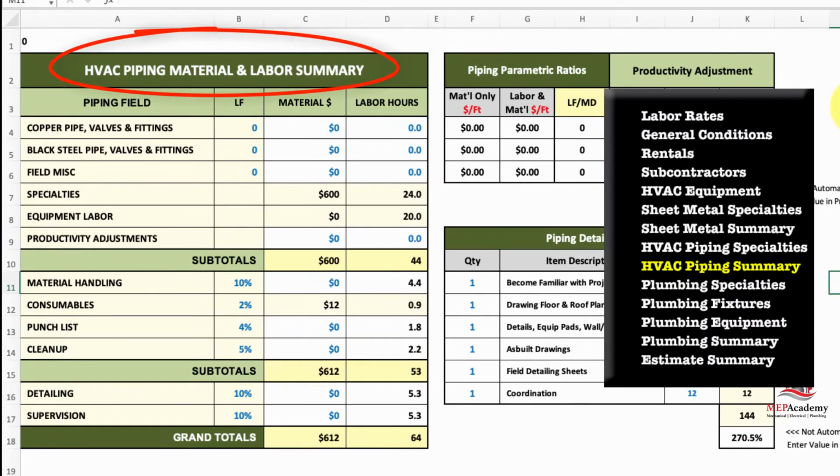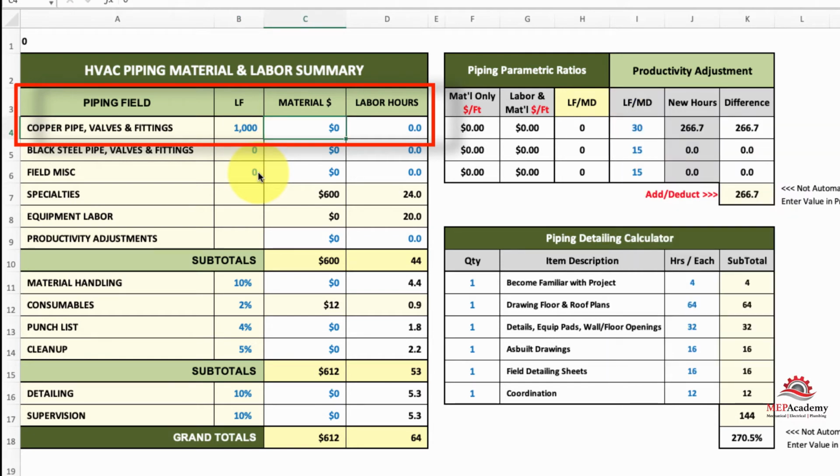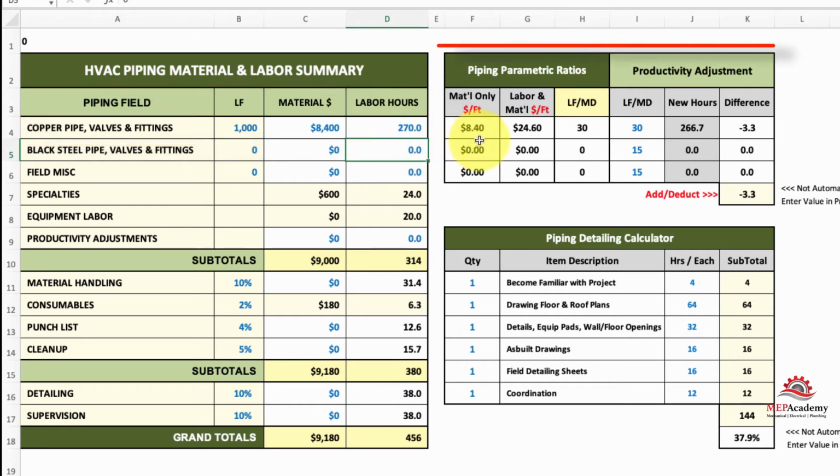And then once again, you're going to have a summary sheet for the HVAC piping like you did for the sheet metal. And you can do the same thing as you would do for sheet metal duct. You can do that for your pipe. So you can check on the parameters. You would put in how many linear feet of copper, keep your material separate. So here we got copper, let's say we have 1,000 feet and $8,400 in material. And we got 270 hours. All this came out of your estimating program or from your manual takeoff.